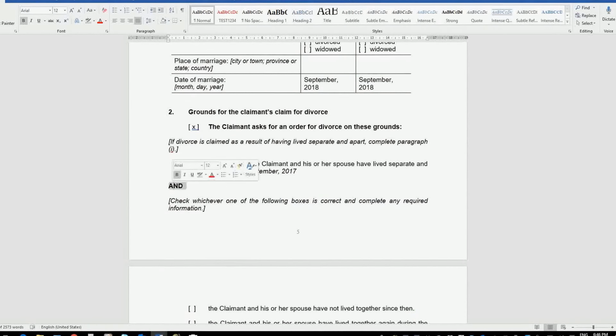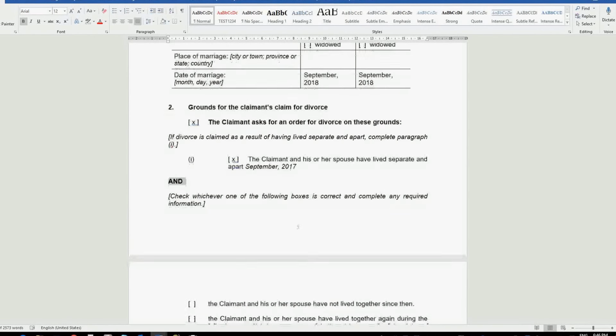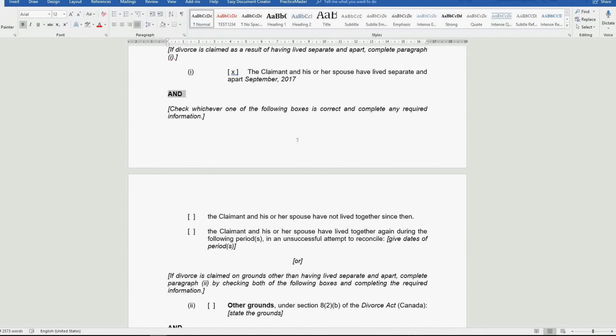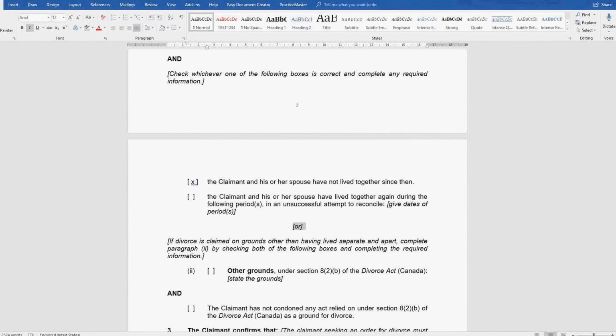And then you see this word, it says and. So and means that you have to fill out this section, like one of these two needs to apply, because it's not an or, it's an and. So the claimant and his or her spouse have not lived together since then, which could be your case. And if you try to reconcile for a period, you can fill that out, that we tried to live together in an unsuccessful attempt to reconcile, and give the dates of the reconciliation, but then state when you permanently separated again. Now, you see or here.